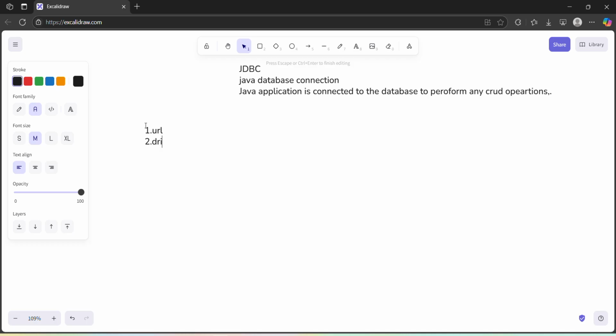And the second one, driver class name. Third one, username. Username we have to provide. And fourth one, password for the database. These four main properties are used to connect with any database, whether it is an in-memory database or a persistent database, a permanent or a temporary database. These four properties are the most important.